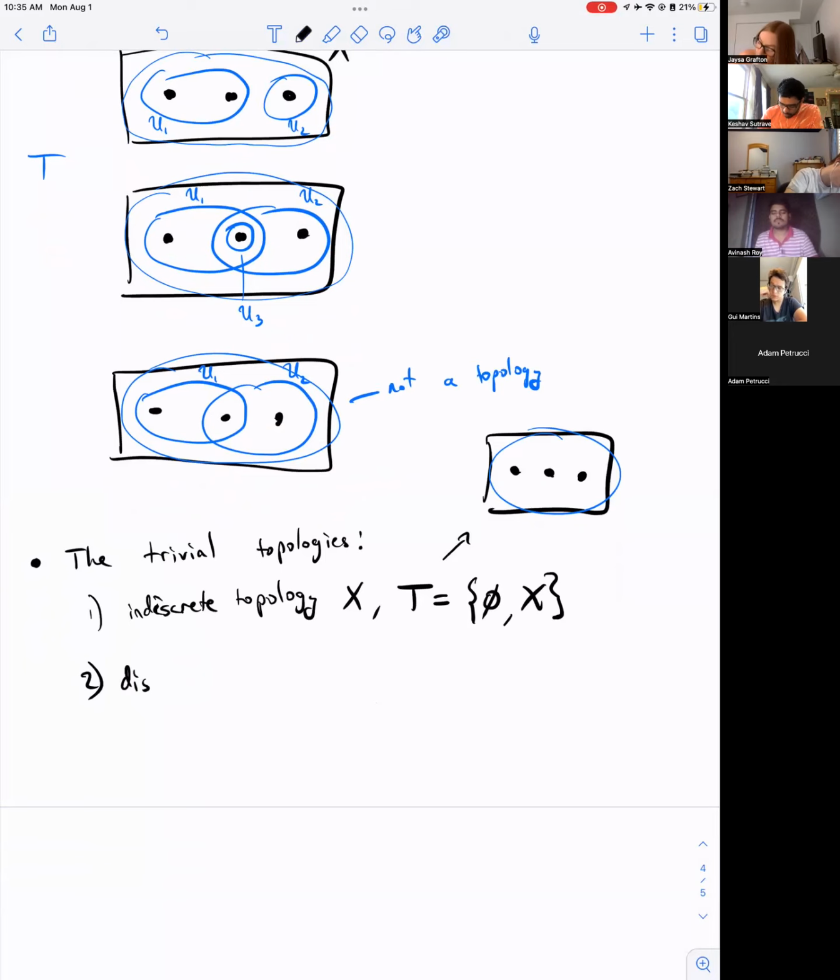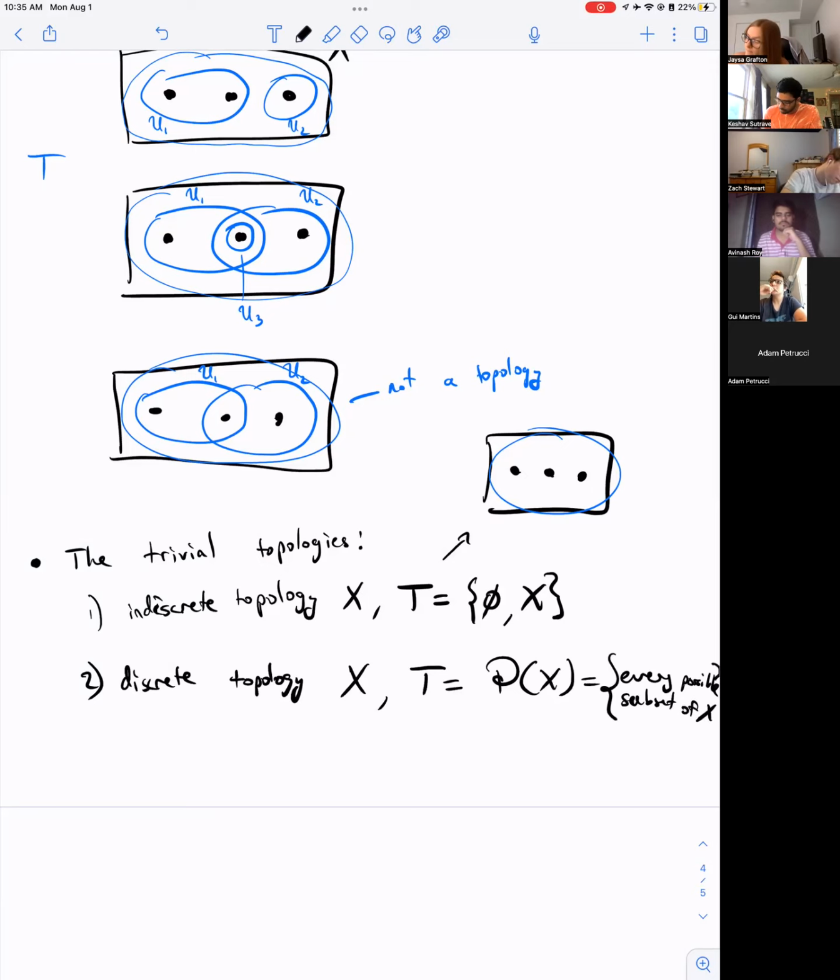Okay, the other trivial topology you can think about is the discrete topology. And this is a space X, and the topology is the power set of X, meaning every subset of X is in it, every possible subset. Right, so it's the set of all subsets of X.